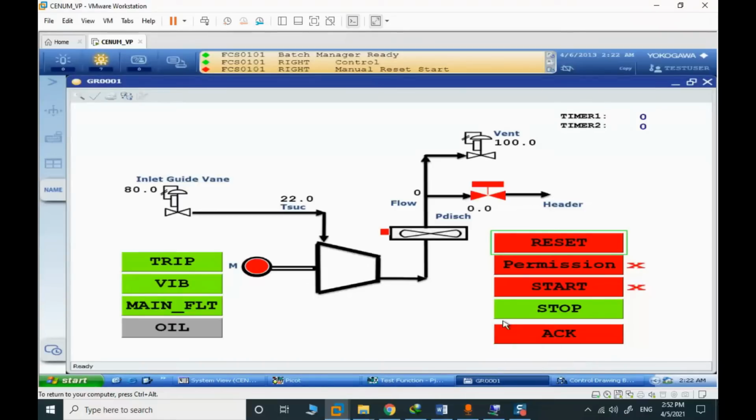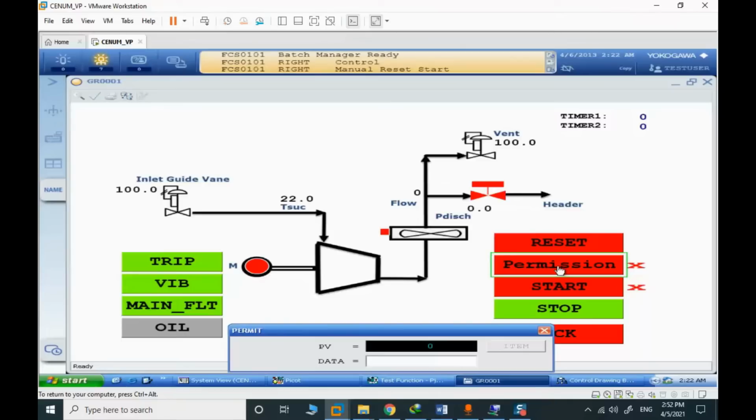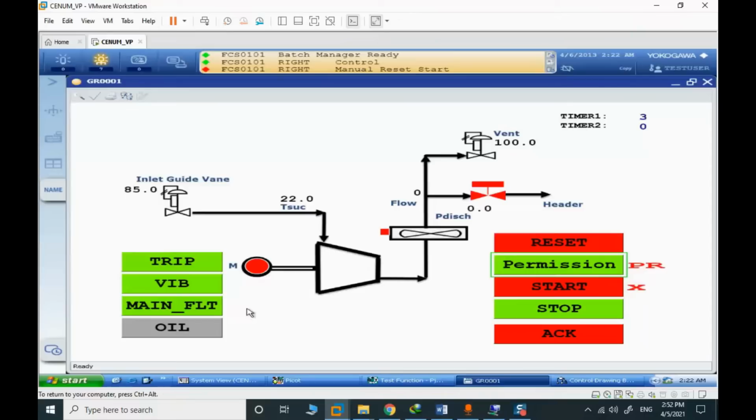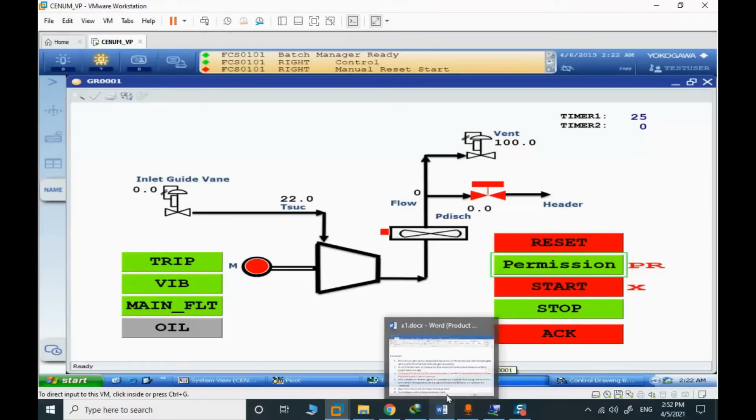When we have any alarm, you need to acknowledge it first. Consider I want to check the permission again, and if you have any type of alarms and I need to return to normal, I need to press acknowledge. When the trip signal is true and the source of the problem is solved, I need to press acknowledge.